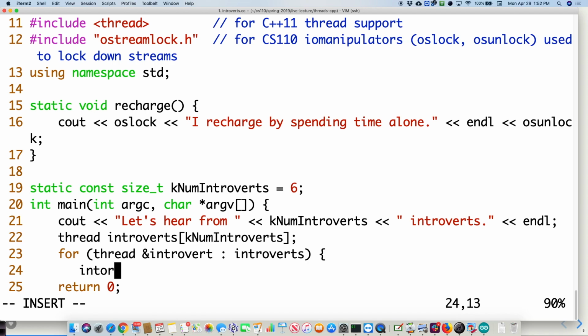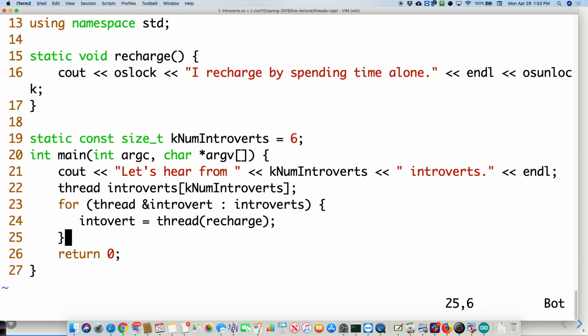We say introvert equals thread recharge. And that's all you need to do to actually say, hey, here's a new thread with the recharge function, launch it. Okay, there's some more parameters. You can have as many parameters as you want here, like if you want to send in other parameters, we'll do that in a second. But this is for the simple example. That's all you need to do.